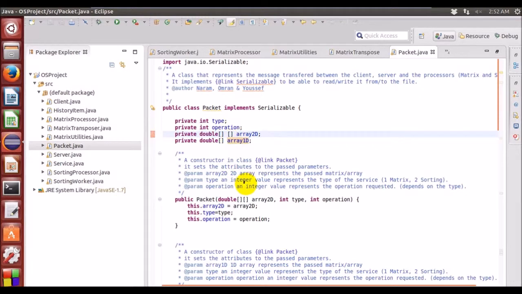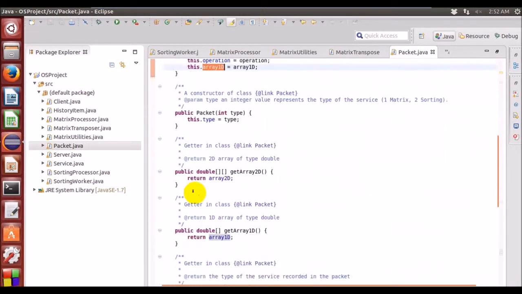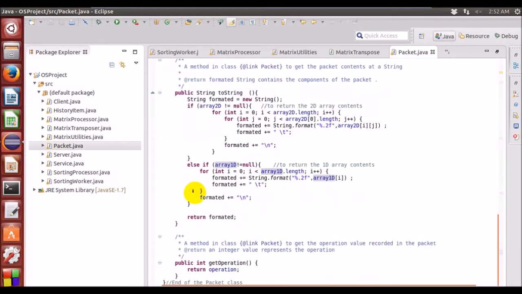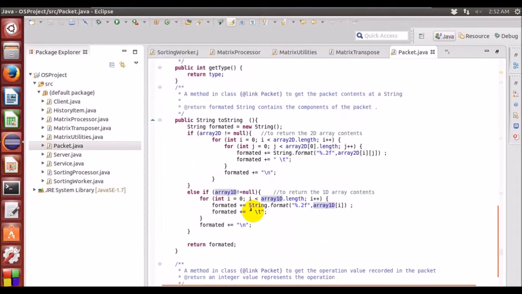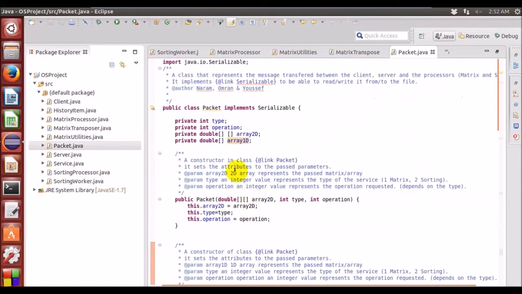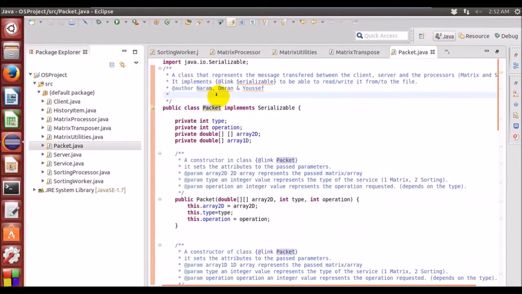However, each packet has only one array, either 2D or 1D, and some operations to serve the tasks that the packet requires.